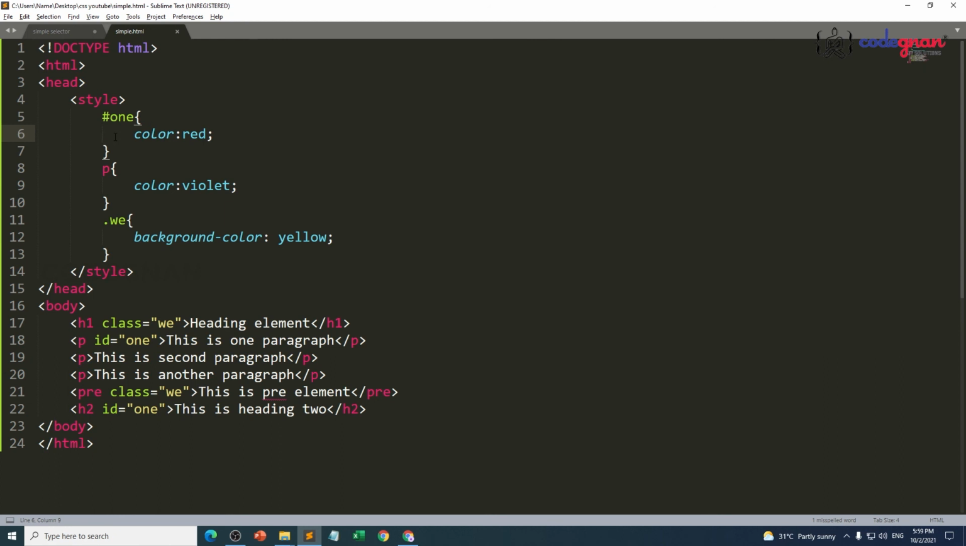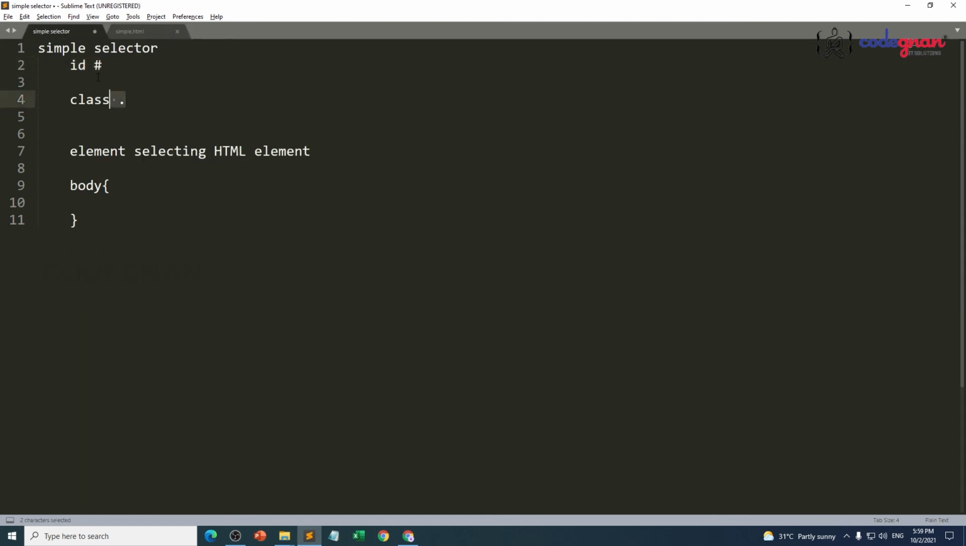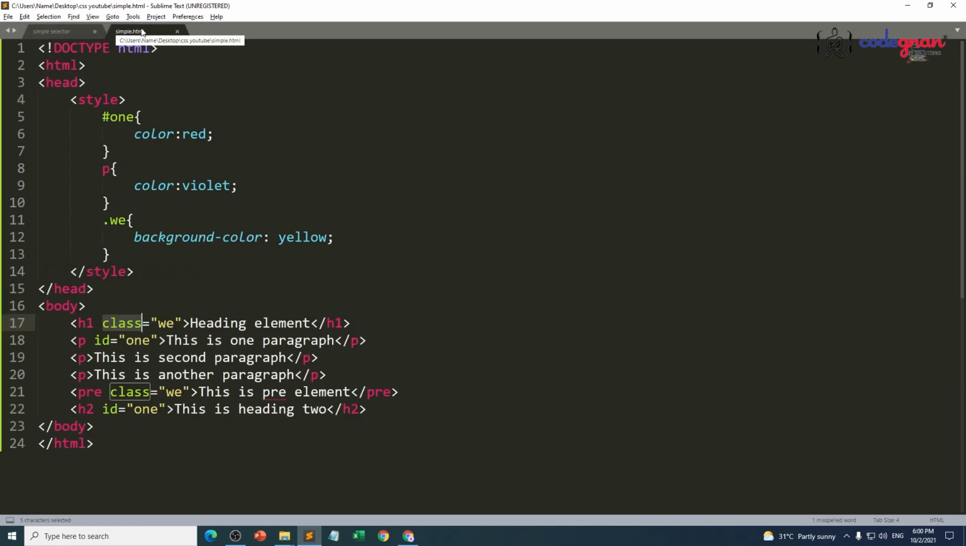If you want to apply the same styling for different elements, for multiple elements, then we are going to use the class. The class works the same way id works. The only difference between class and id is that you use the symbol dot for class. Dot for class, hash for id. And the reason we use a class is so that we can use the same name multiple times. That's it. I hope you understand.